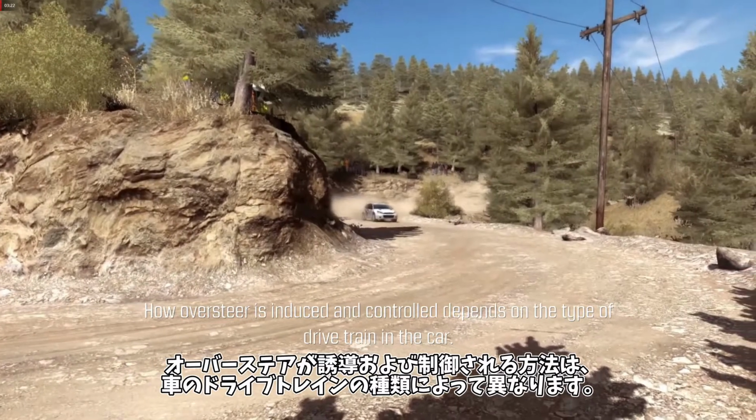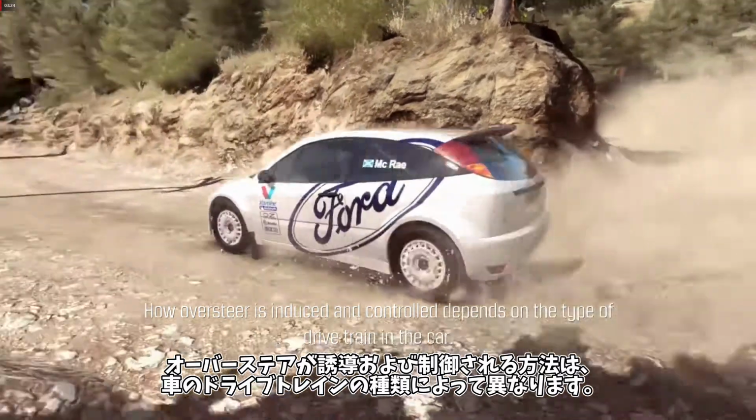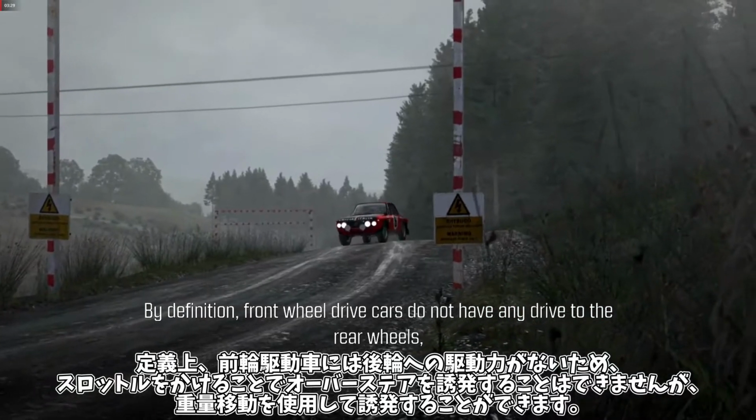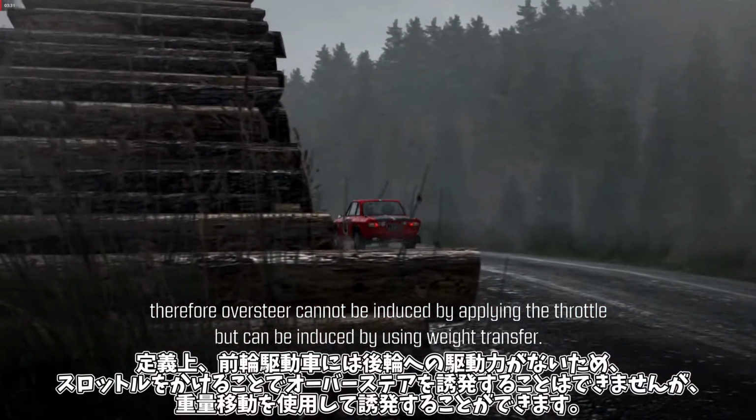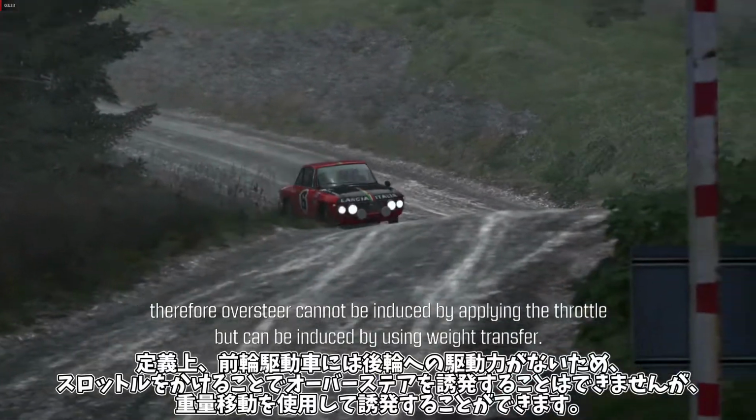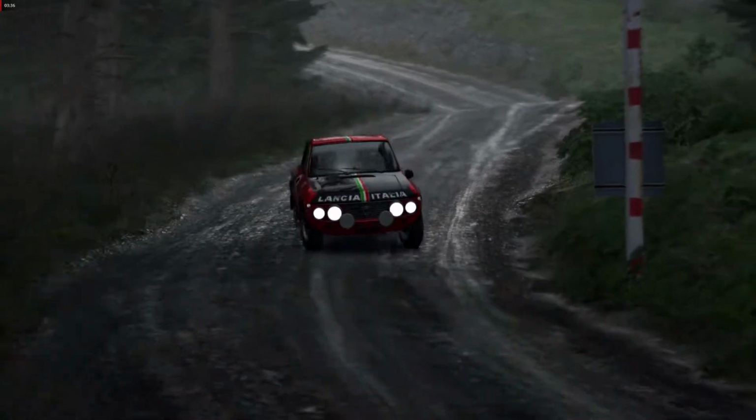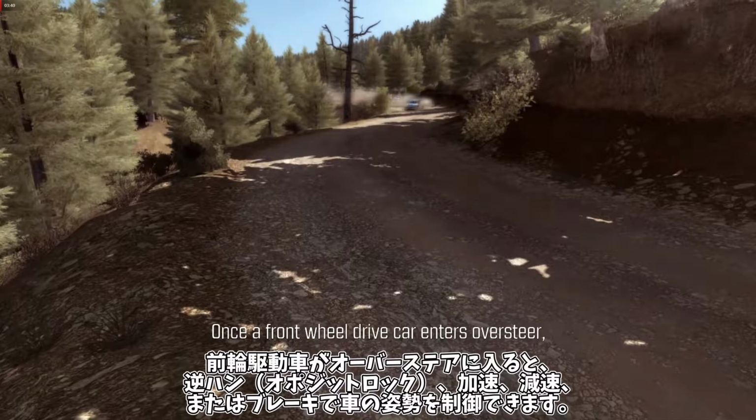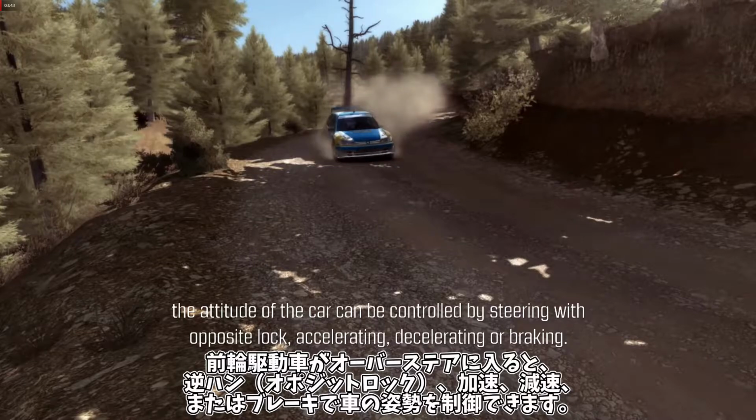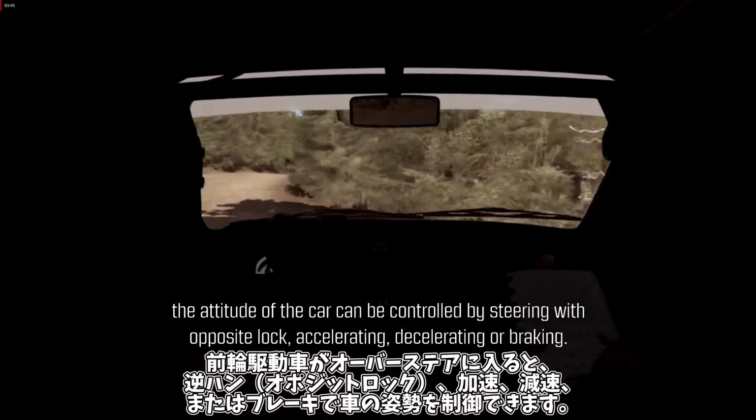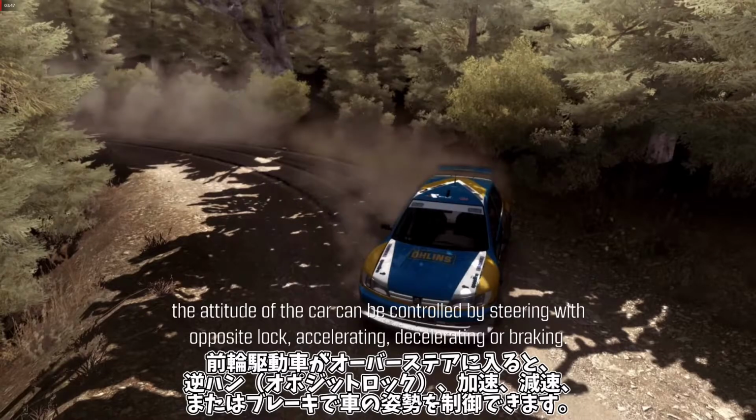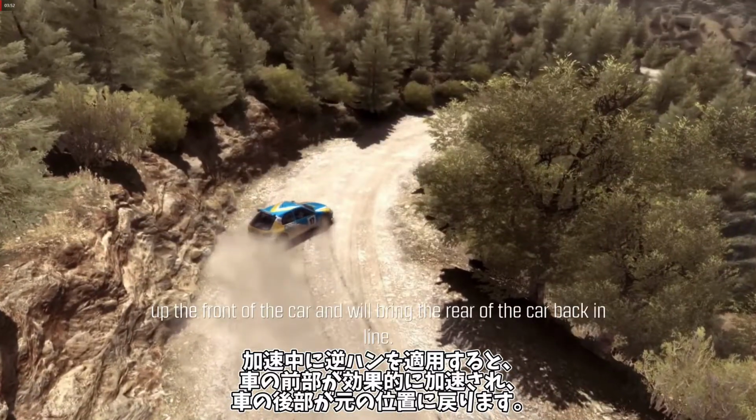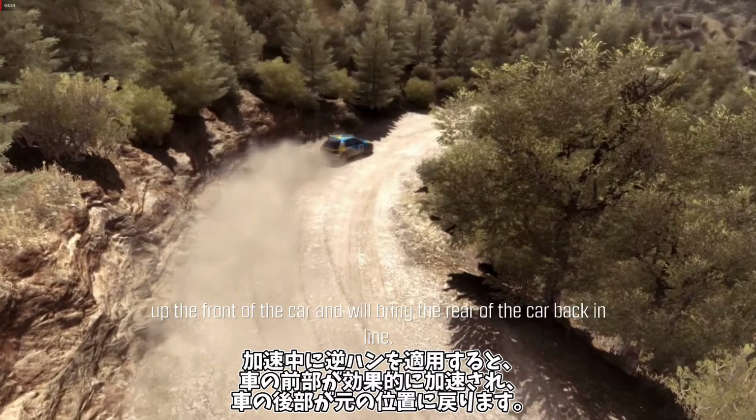How oversteer is induced and controlled depends on the type of drivetrain in the car. By definition, front-wheel drive cars do not have any drive to the rear wheels. Therefore, oversteer cannot be induced by applying the throttle, but can be induced by using weight transfer. Once a front-wheel drive car enters oversteer, the attitude of the car can be controlled by steering with opposite lock, accelerating, decelerating, or braking. Applying opposite lock while accelerating will effectively speed up the front of the car and will bring the rear of the car back in line.